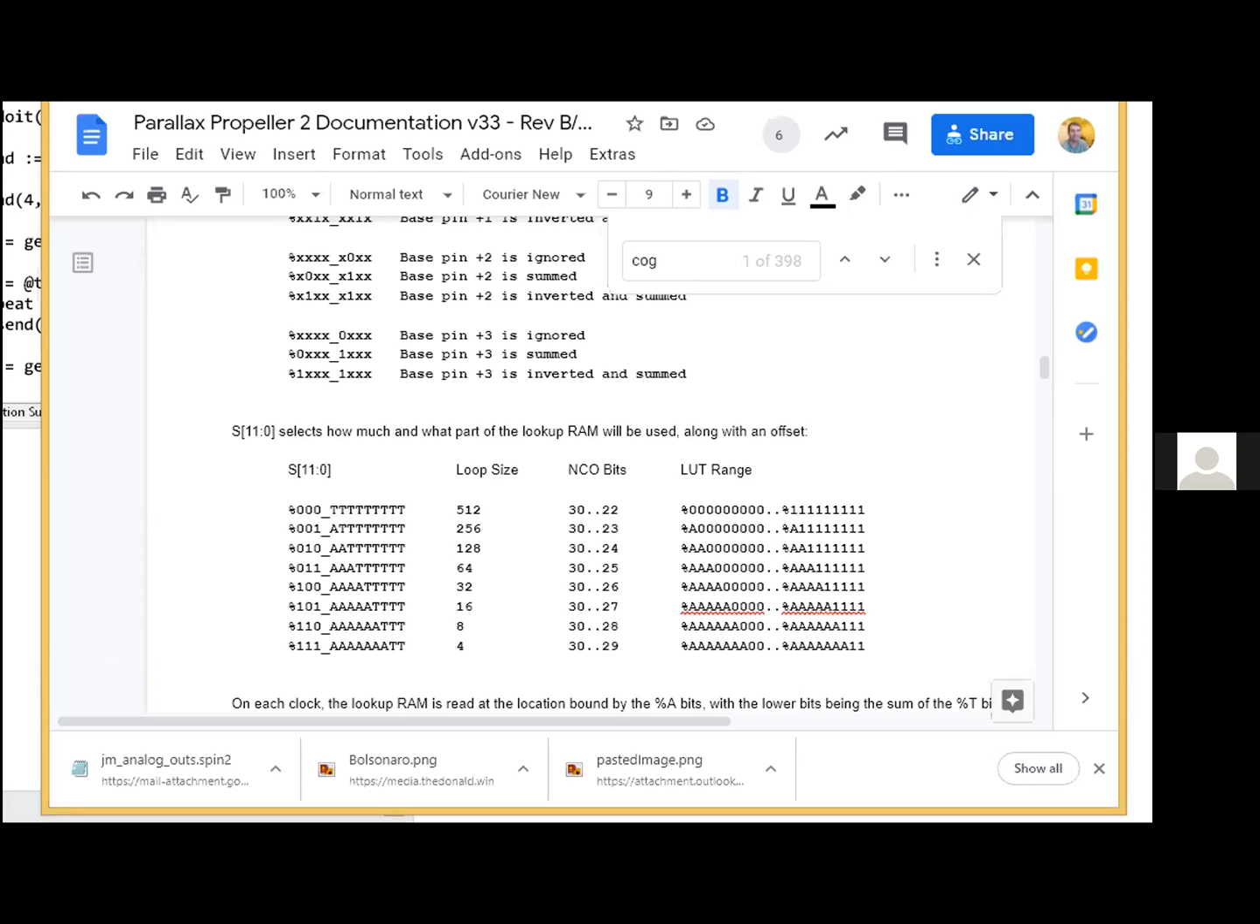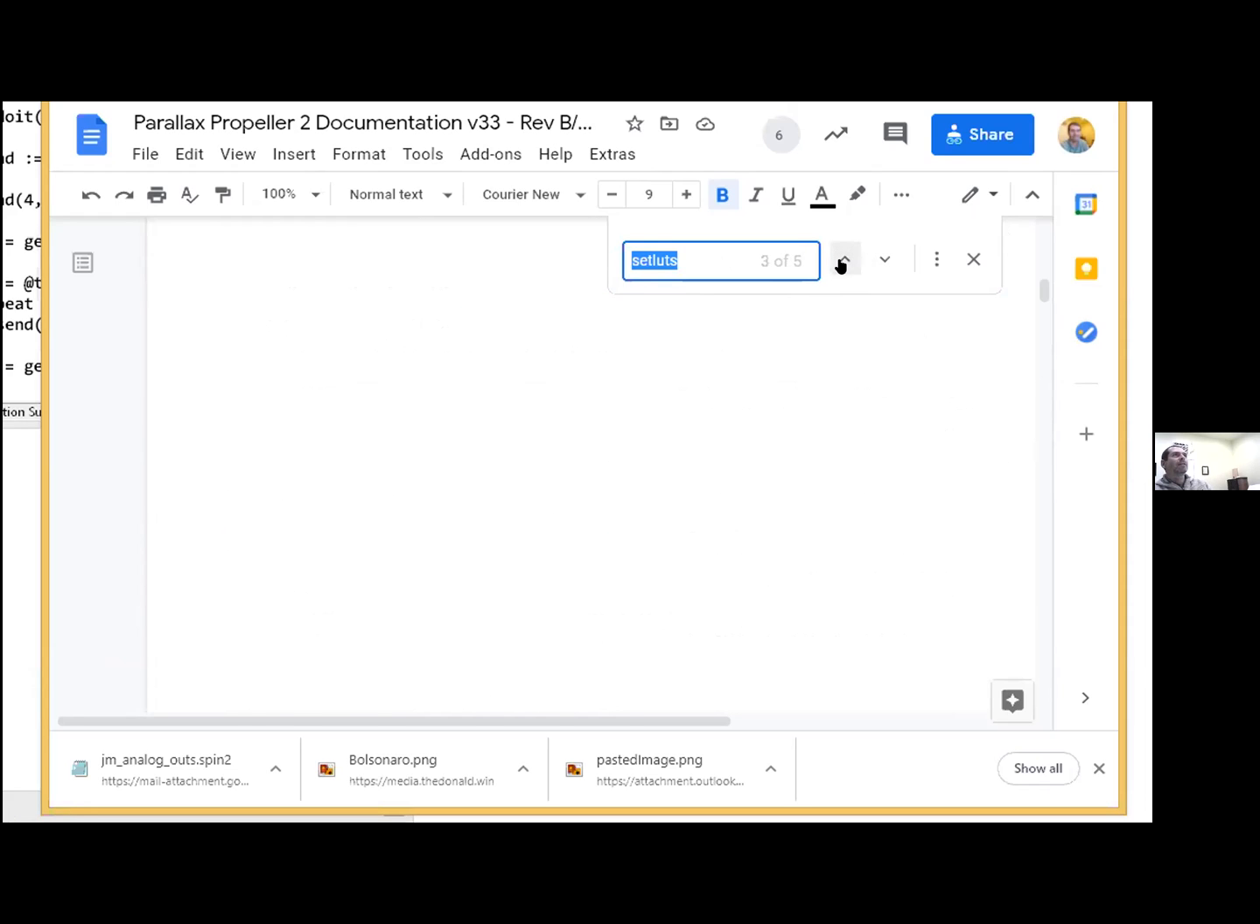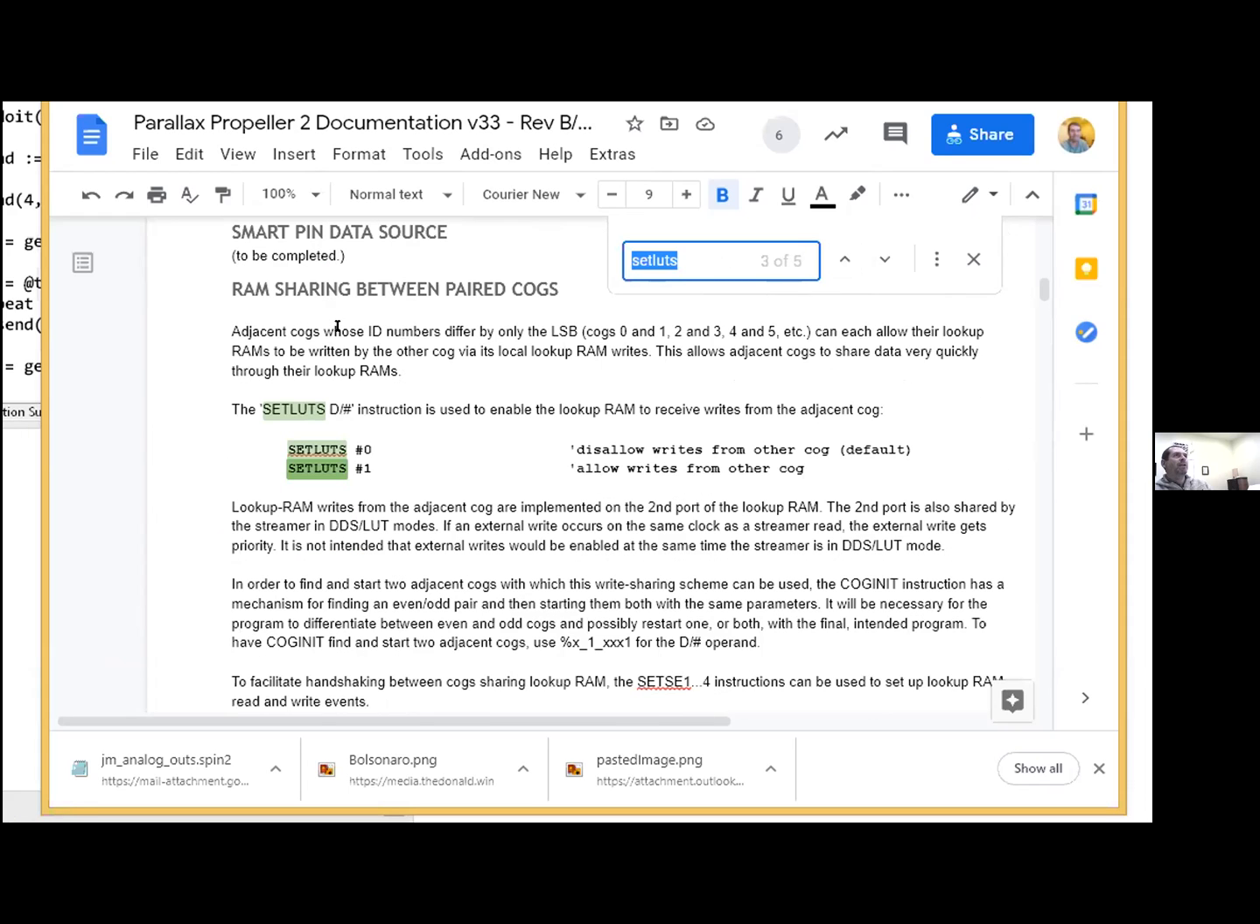Is that in that document you have pulled up there? Is that in one of those pages? Yeah, let's see here. If I do this document, let's see, 4 of 5. Here we go. Yeah, RAM sharing between paired cogs. There it is. So this is in the main silicon doc. Oh, so that's not in the assembly doc. Okay, that's why I haven't seen it. Yeah, there are 3 documents we have. We have the silicon doc, which is this, we have the Spin documentation, which also covers debug, and then we have the big instruction spreadsheet.